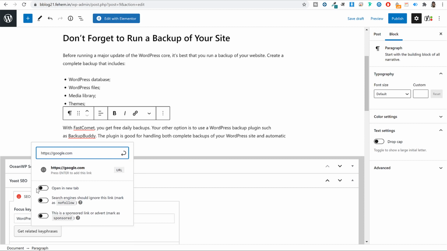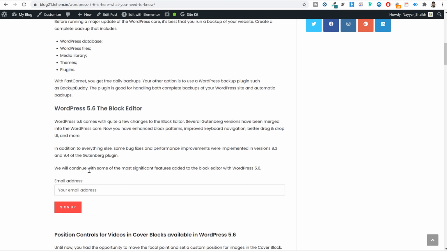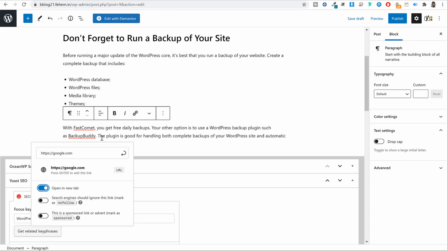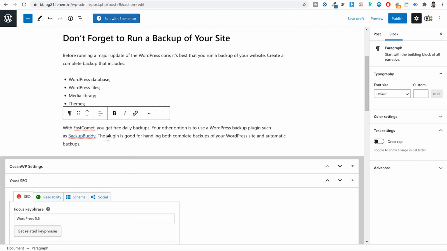Okay. And if you want this link to be opened in a new tab, you can turn on this option. So whenever someone clicks on this, for example, if I click on Backup Buddy, as you can see, this is opened in a new tab. So you can open this in a new tab. Okay. Once it is done, you can click on this submit button and this link will be added.